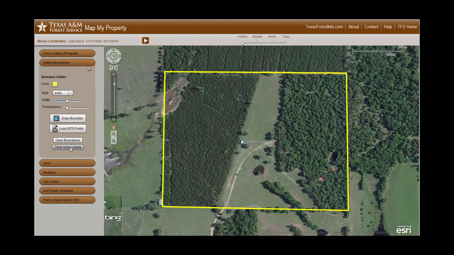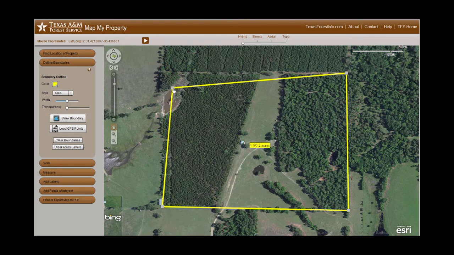Map My Property also allows you to edit or change the shape of the boundary that you've already drawn. To modify the boundary, select a boundary line by clicking on it, and you'll notice it's selected because the vertices or the boundary corners will have a little square on it, as you can see. You can move existing boundary corners or vertices just by clicking on it and moving it. I'll move it back.